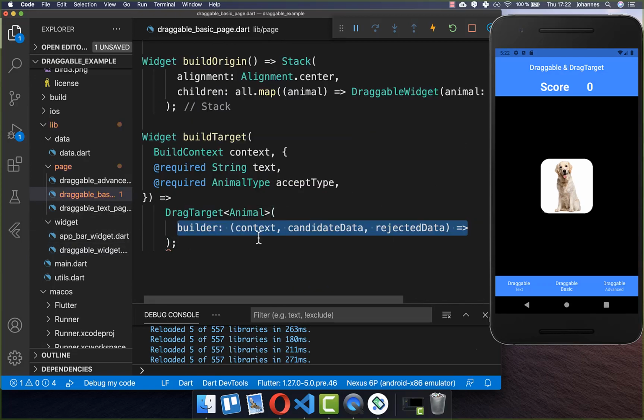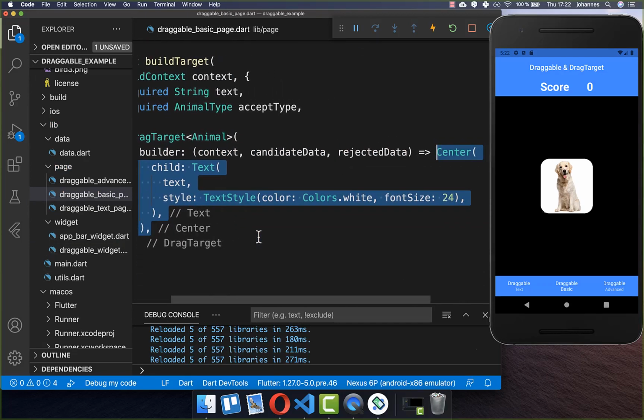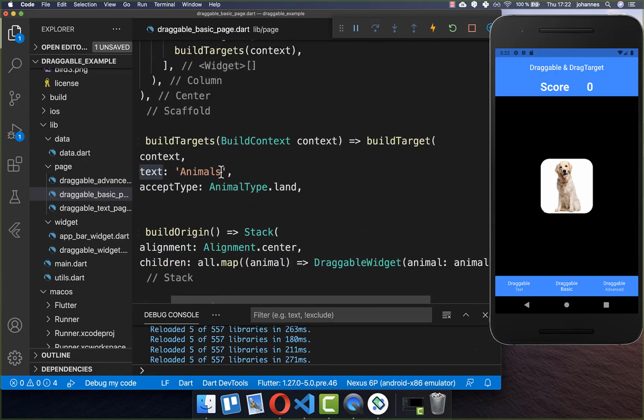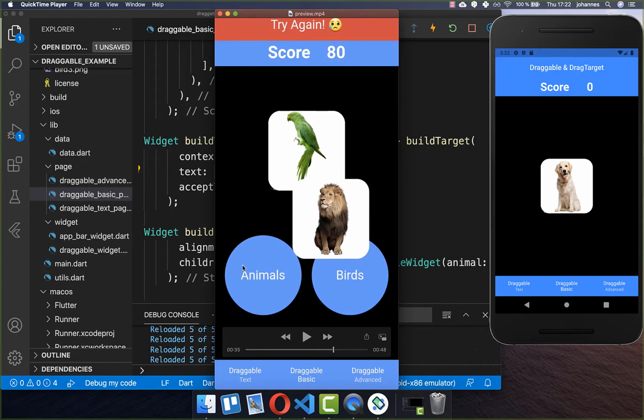And here inside we basically can create first of all this DragTarget widget, and therefore I simply add here a text, and we put within our text then this animals text inside. And this will be then displayed inside of this container. And secondly, we also want to create here this background color and also make it rounded.